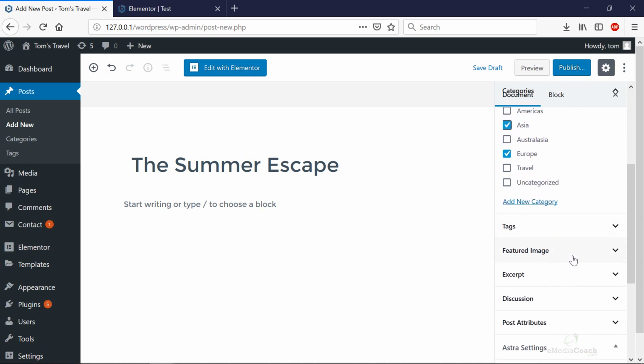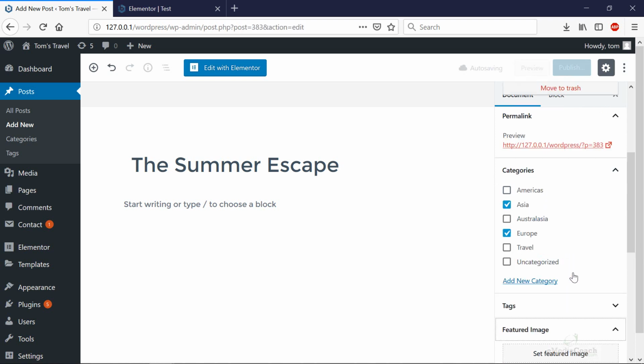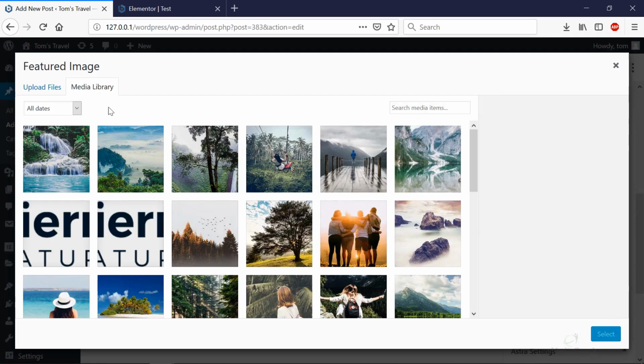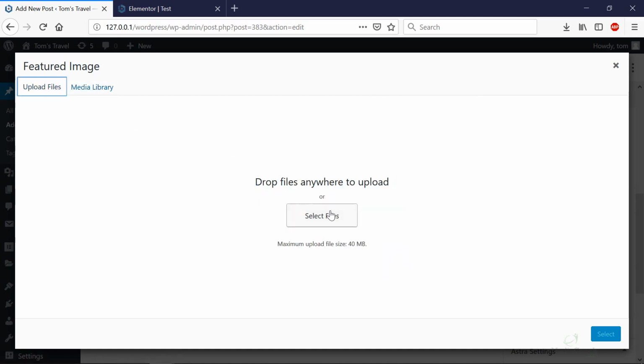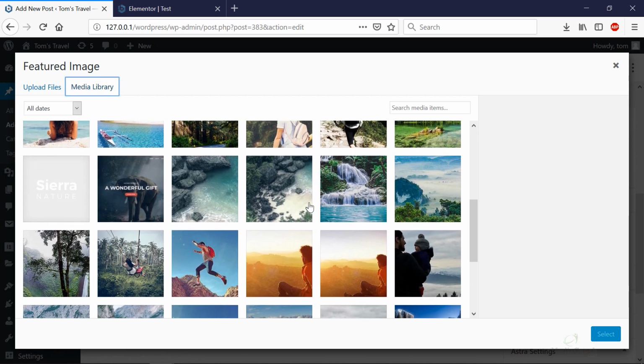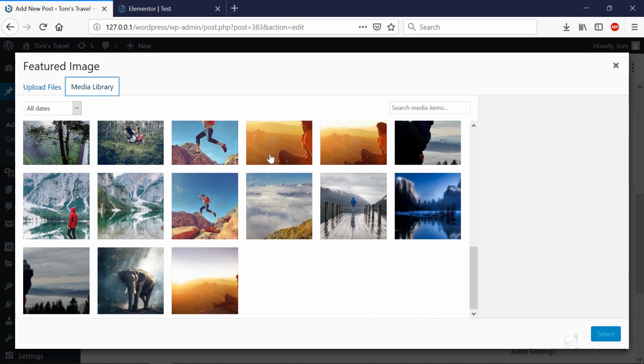Then go down to featured image. The featured image is the big image that you're seeing on the post previews. So you can set that one. You can either upload an image from your computer by clicking on the upload button and selecting a file from your computer, and that's probably what you will do. I'm just going to select one that already exists just for the purposes of this demo.